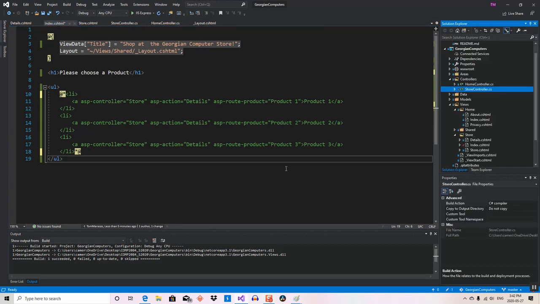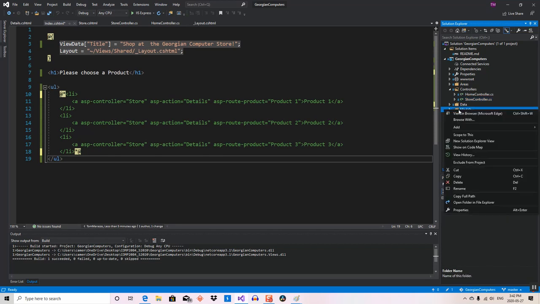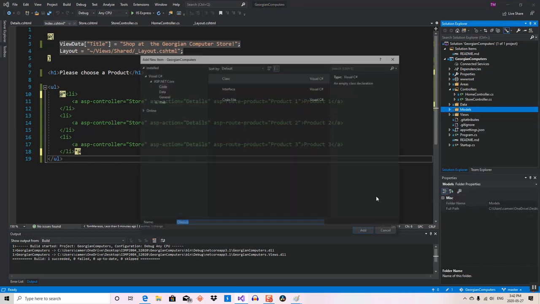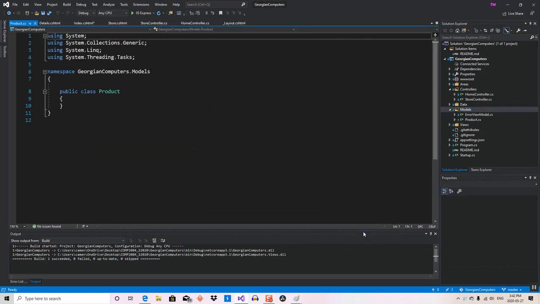So what I want to do is go back to Solution Explorer, see if I can close down some of these, make it a little neater. And I'm actually going to go to Models. I'm going to right click, add a class. And this class, I'm going to call product with a capital P. Product. Okay. And hit add.